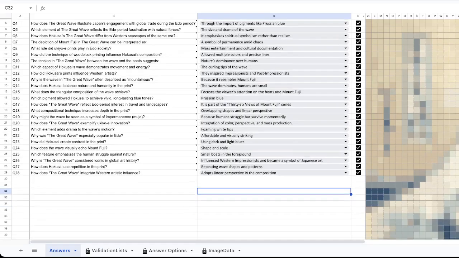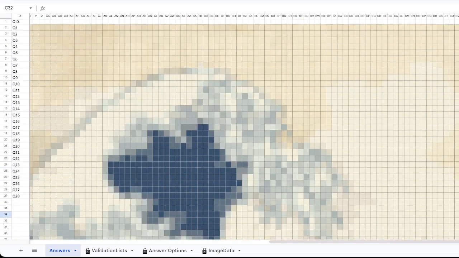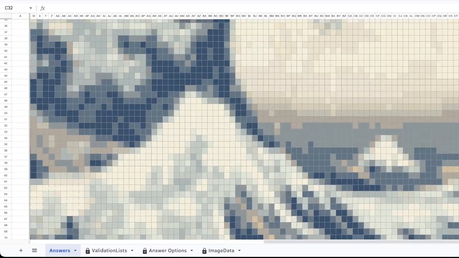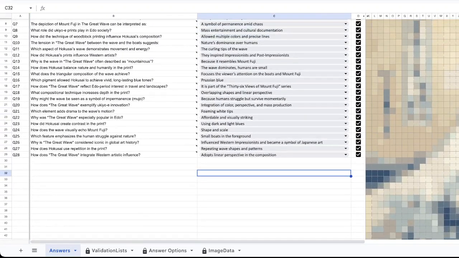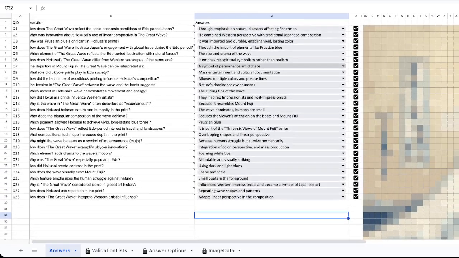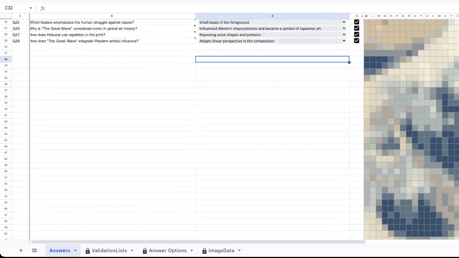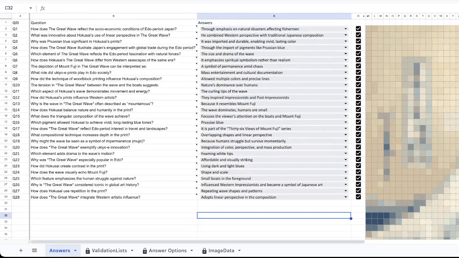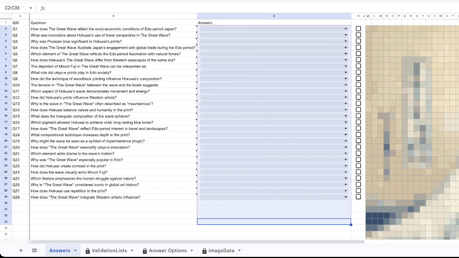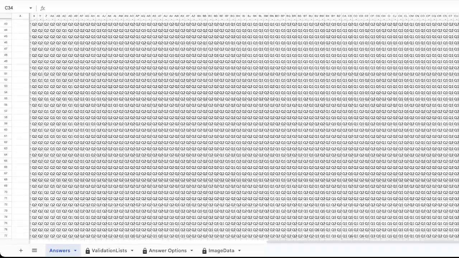You can see here I've got a pixel art generation of the Great Wave off of Kanagawa by Hokusai. The idea behind this worksheet is that with correctly answered questions, the pixels will appear and create the image. So I'm going to show you what happens if we delete all of those questions. All of the color blocks go away.